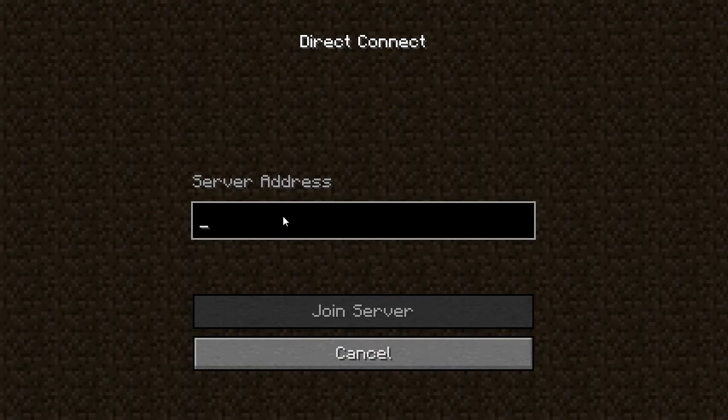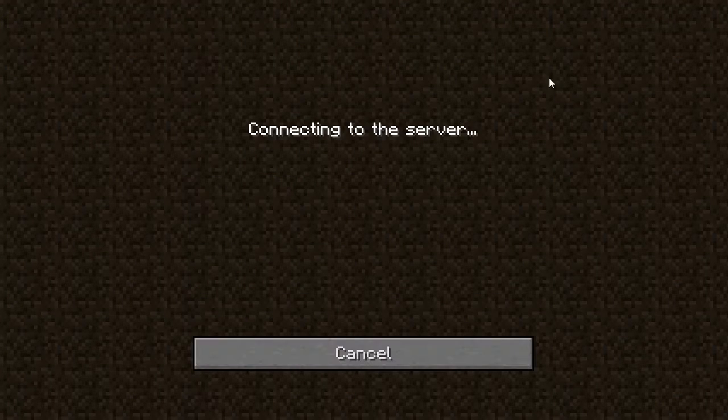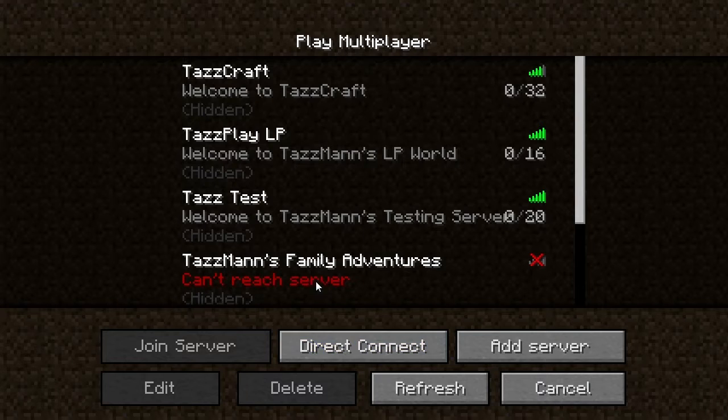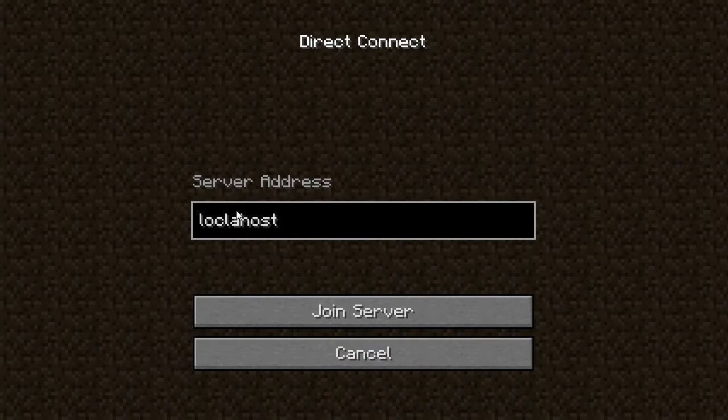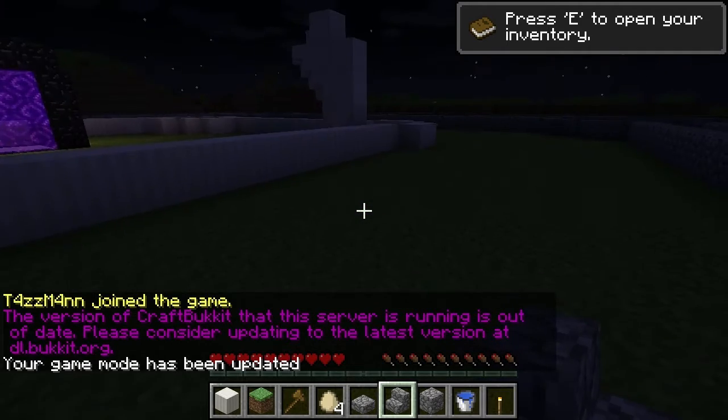So if this is a one-time connect, you can click direct connect and it won't create an actual entry. So if we do the same thing and just type localhost here and join server, it'll just connect directly to the server unless it can't. Or you actually have to type it right. Go figure, right? Localhost and join. So here you can see I joined the server.